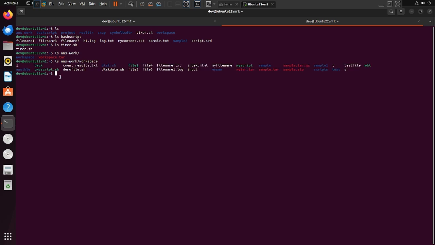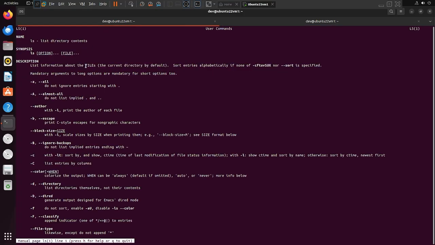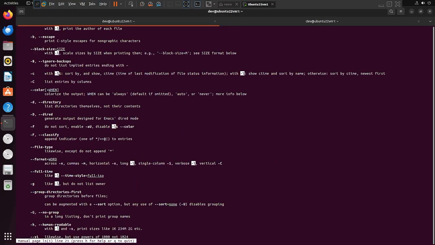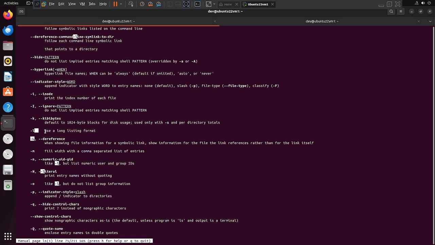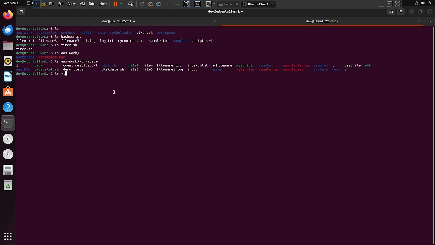We will try to understand how the options can be used and what the frequently used options in scripting are. We have ls hyphen l. You can search for L here, press backspace and hyphen L. Now you will see that one. Here you can see hyphen L: use the long listing format. It means you will get additional information about this content.